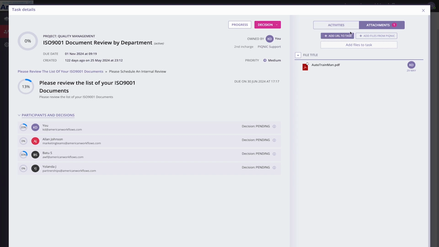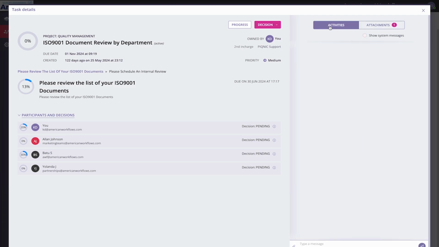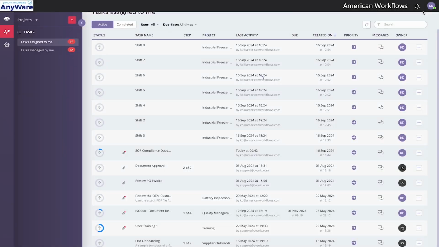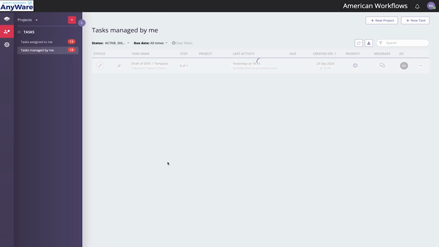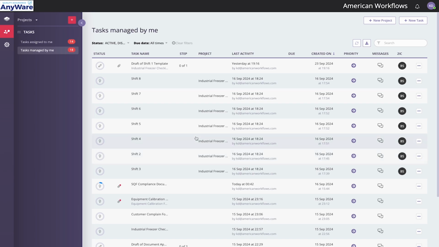We can attach them by the URL or files from inside the system, or we can attach it through our local computer. All right, so this is how we can review all the tasks that are assigned to me. We can also manage all the tasks managed by me. So it's the same concept.